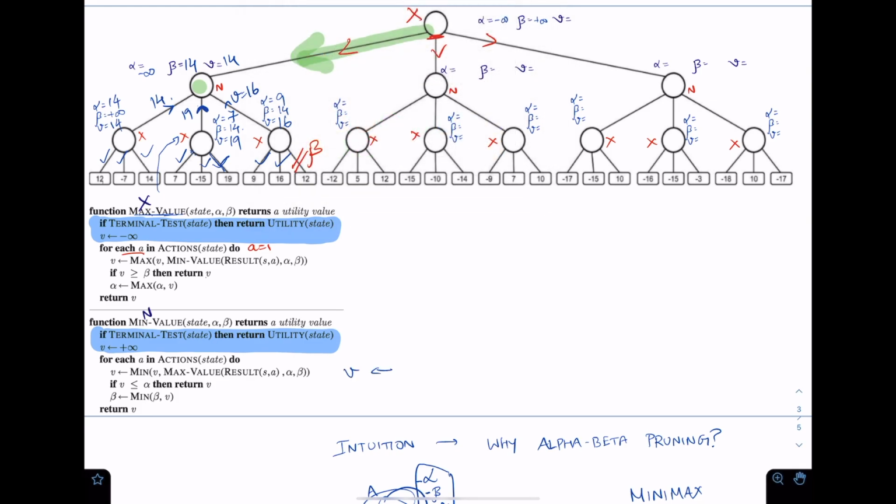So v is min of current v, which is 14 comma 16. So v stays 14, which is the v right here. We're performing this from here. And then the next line is: if v is less than or equal to alpha, which is not true because alpha is minus infinity for now. And beta is minimum of 14 and 14. So beta stays the same.